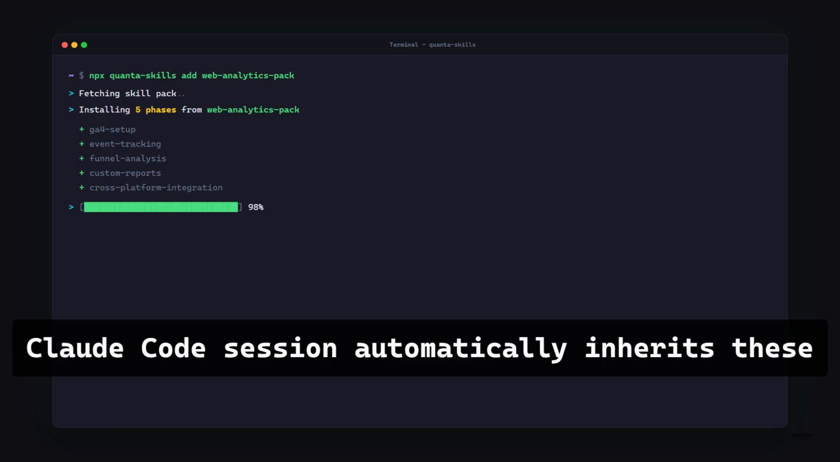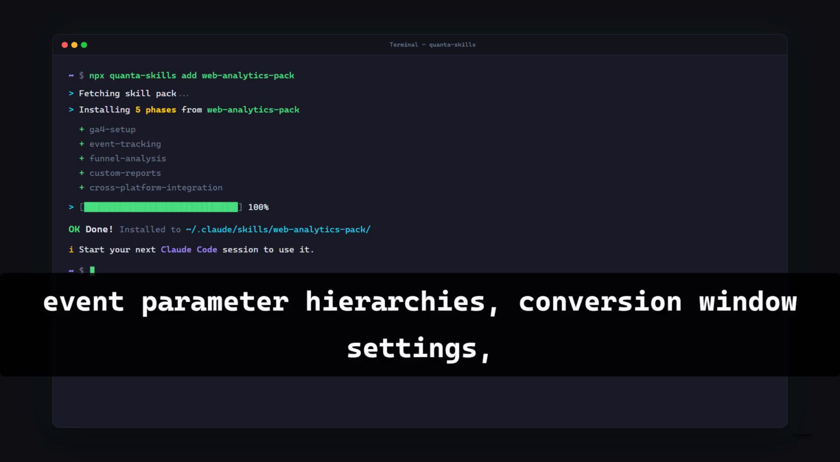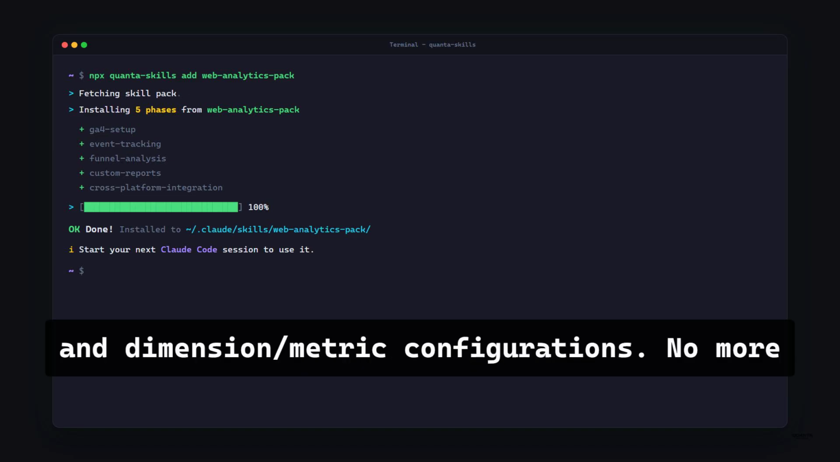Your next Claude Code session automatically inherits these capabilities. Your AI assistant now understands event parameter hierarchies, conversion window settings, and dimension/metric configurations.